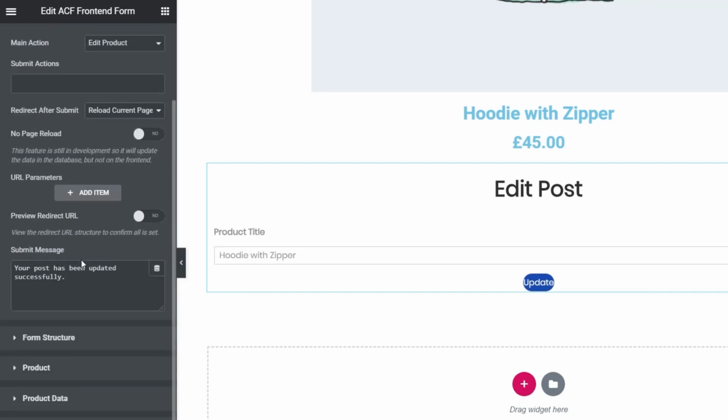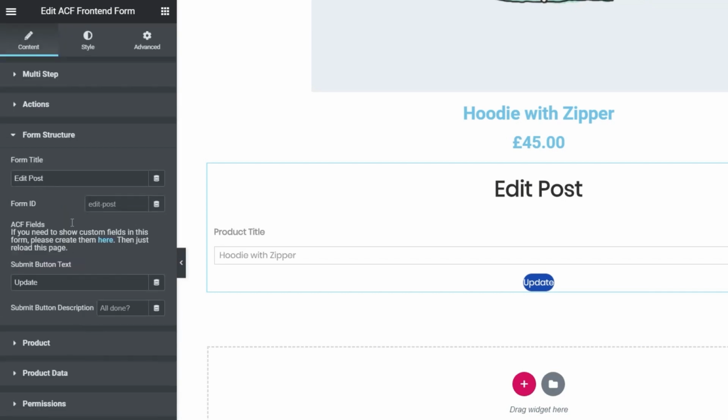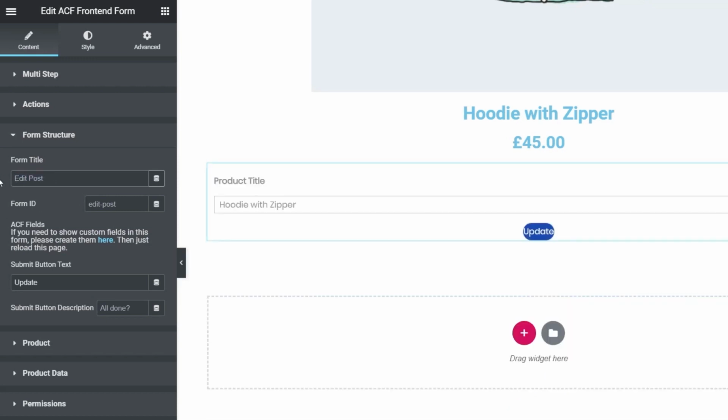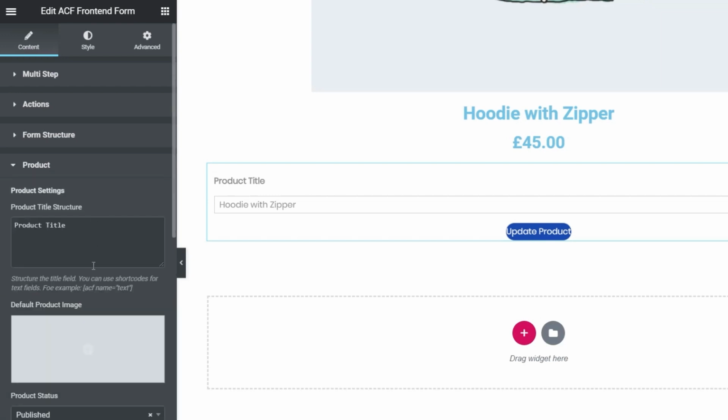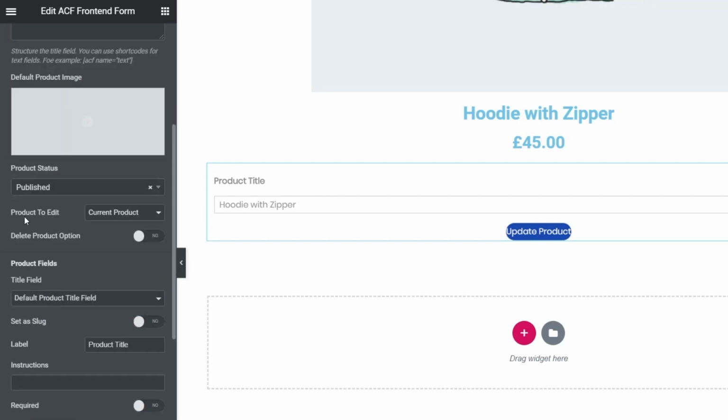And what we're going to do is we're going to scroll down until we get the form structure. We're going to change this from edit post to edit product, so it makes a little more sense. Or you can just delete that from there completely if you don't need it, which is what we'll do. The button then, you can see we've got update. So we're going to say update product. And there we go. That updates in real time over there. And then we can go through the same as we did before. So our product, you can see you've got a product title, default image, and so on. The product status, so we can set that to whatever we want.